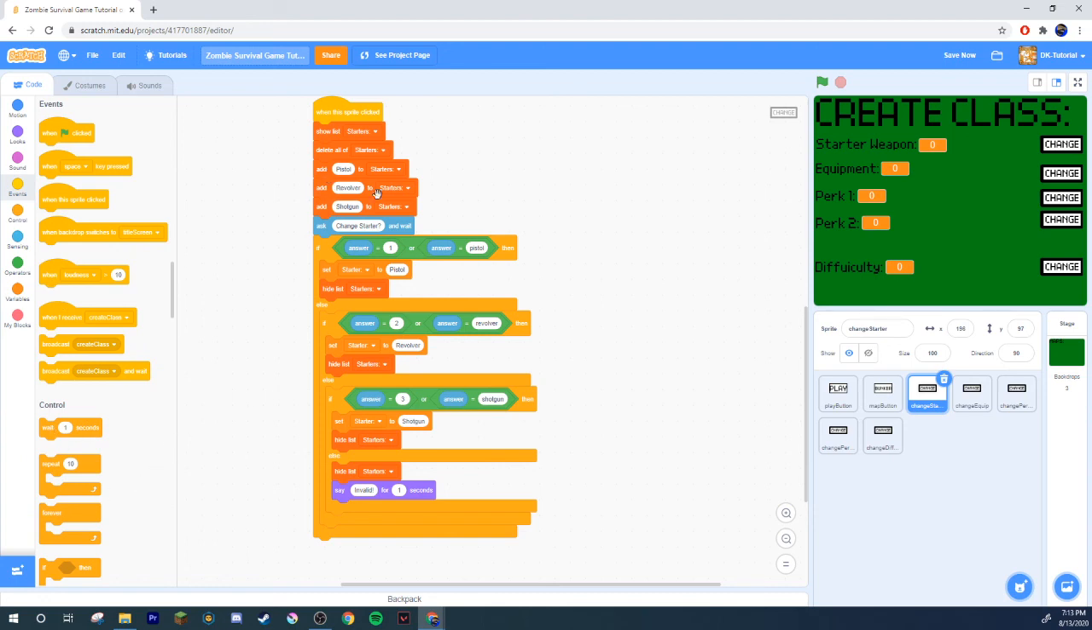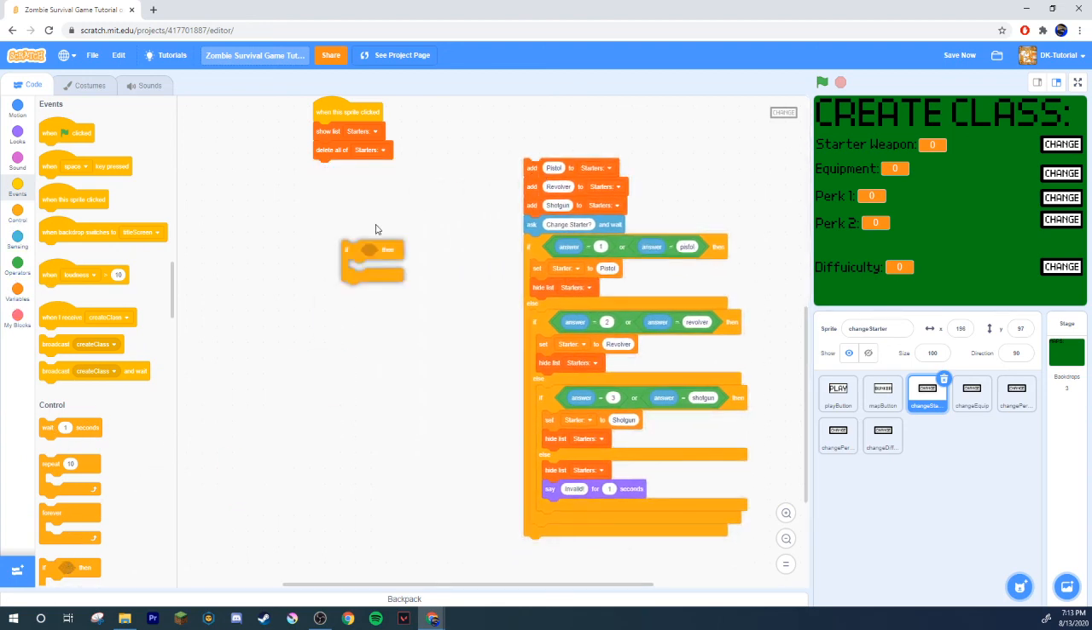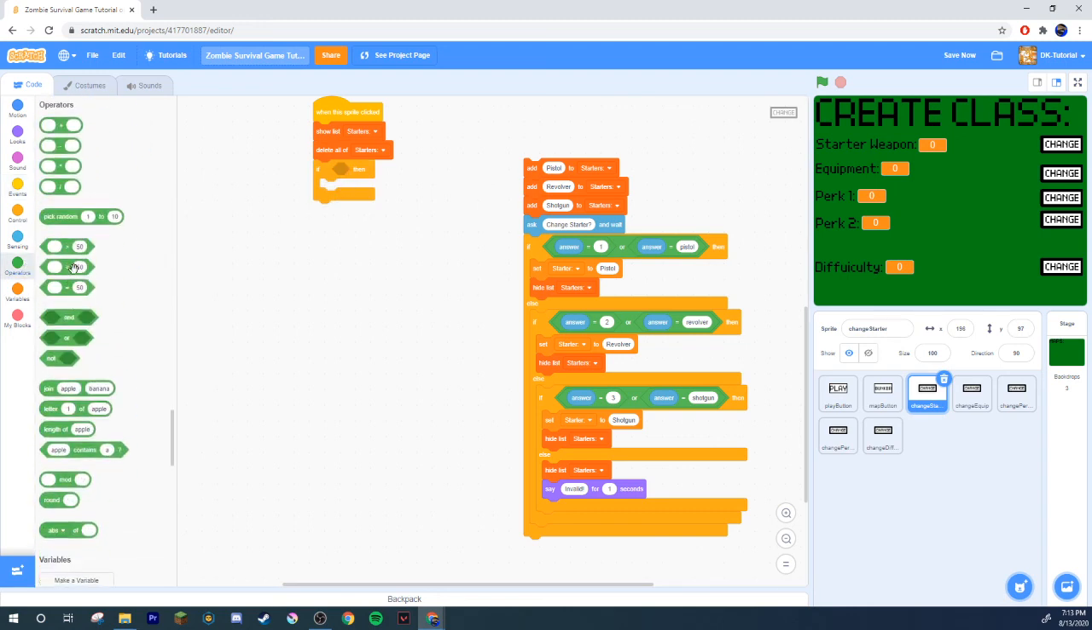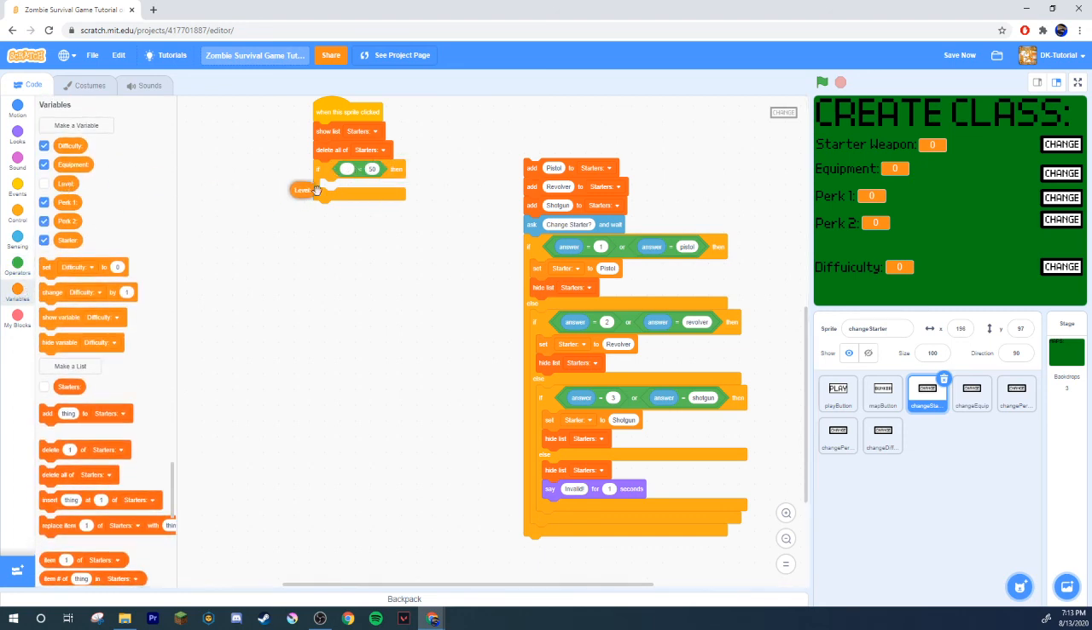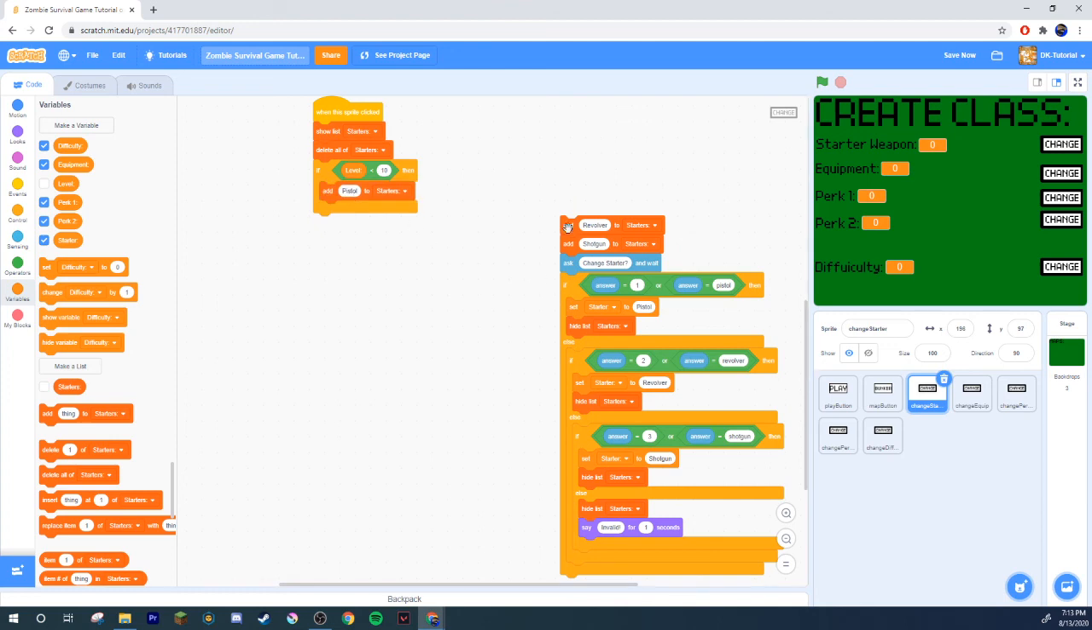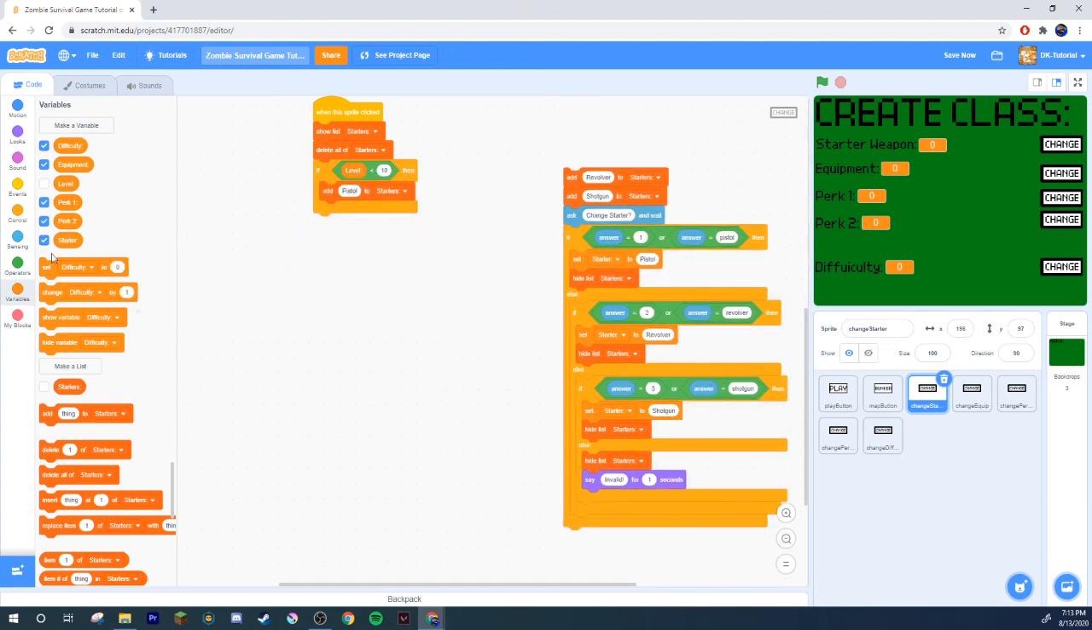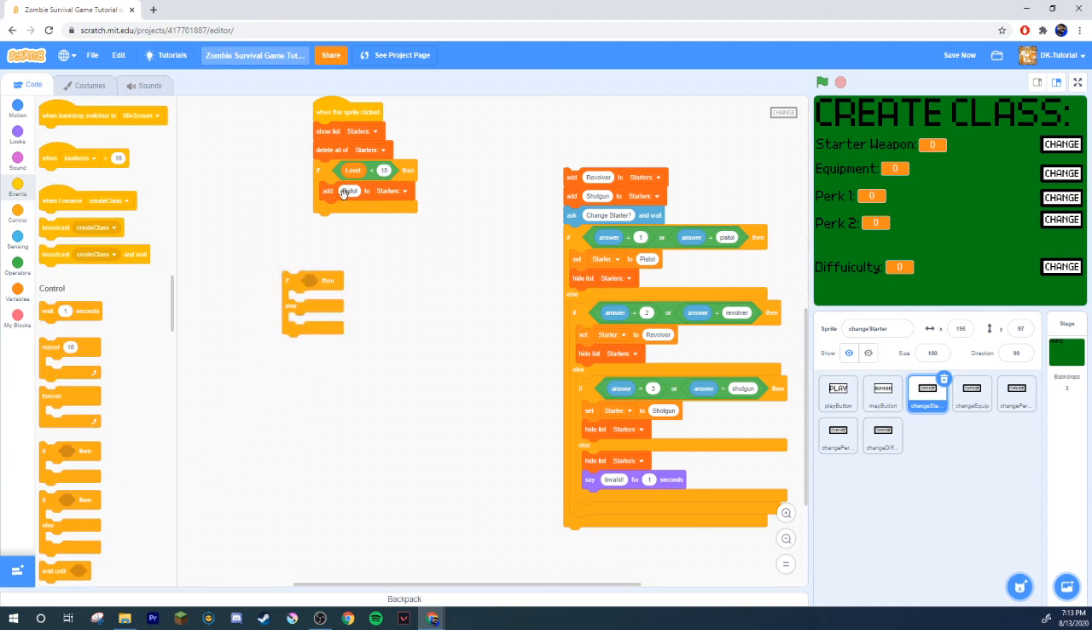So what we'll do here now is, if level is less than... so when should we unlock the revolver? Level 10, let's say. So if level is less than 10, add pistol to starters. No, let's make this an if else actually. So an if else, boom, boom.